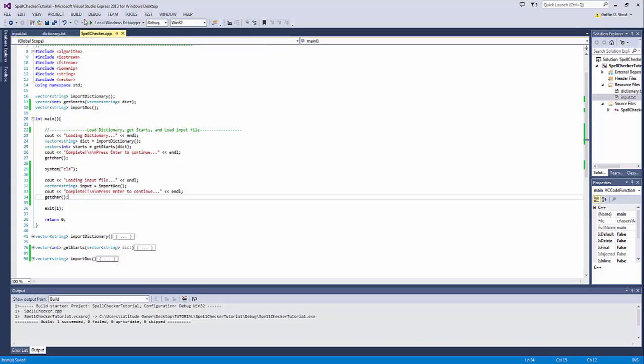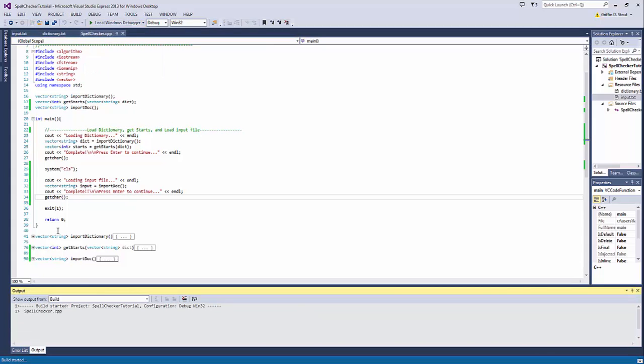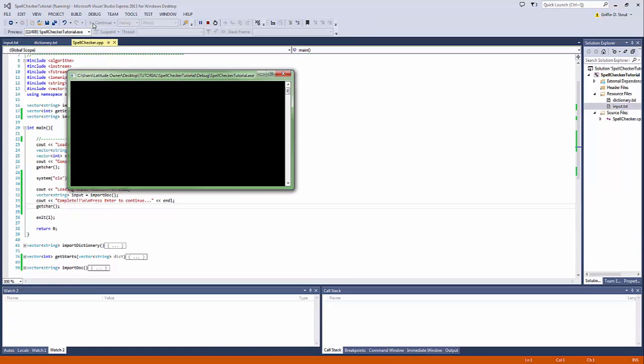Now we will be able to build the project again just to be sure. And run it. Now it says loading the dictionary. Loading, probably getting the starts now. It'll take a while sometimes if it's the first time you've done it in a while. To complete, press enter to continue.